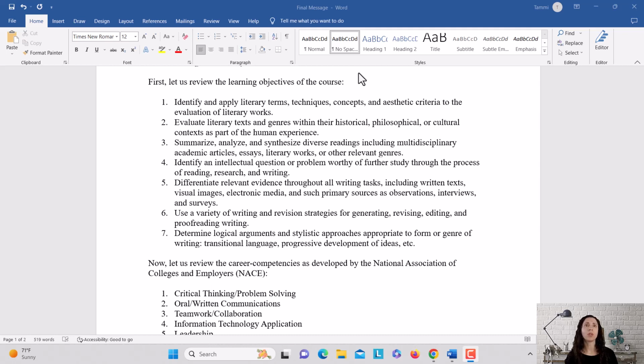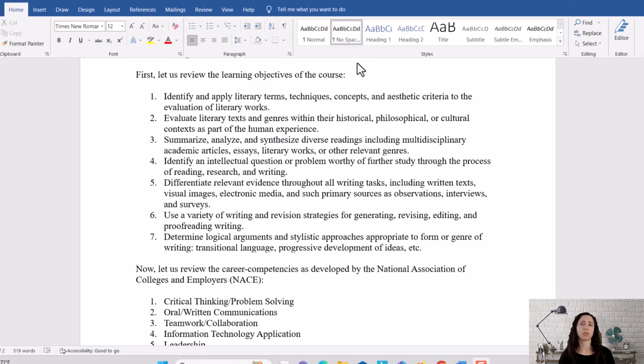Before I review the final assignments for this week, I would like to draw your attention to all that you have accomplished in our course, how the work fulfills the learning objectives of the course while building career competencies. First, let's review the learning objectives of the course.